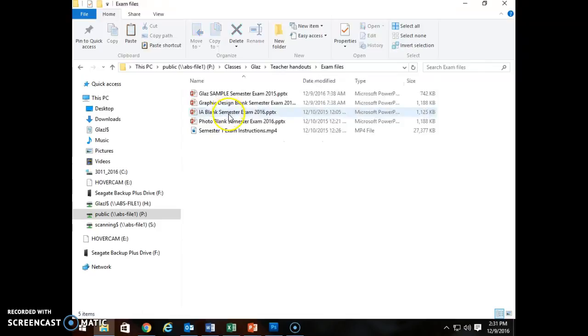This one, I had people opening up just the first one. Again, you see in bold, that's my sample. If you want to see an example of one, that's what it would look like. Right here, we're looking for Photo Blank Semester Exam 2016.